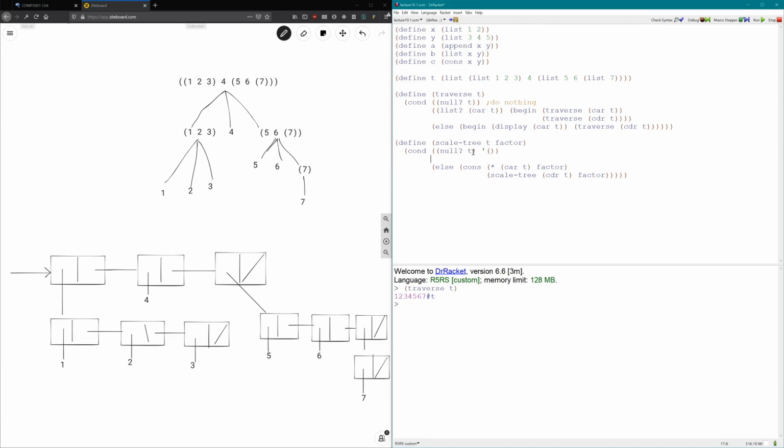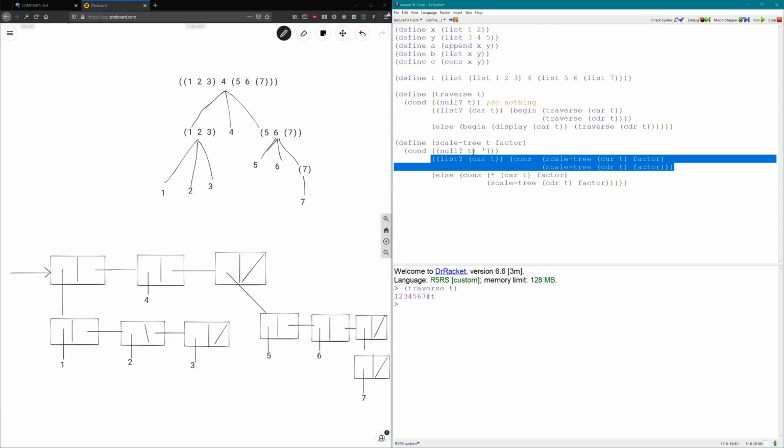The only difference now, since we're dealing with a tree, is the first element in that list might be a list. So we have to ask, is it a list? If so, process that list the exact same way we were processing the top level list.